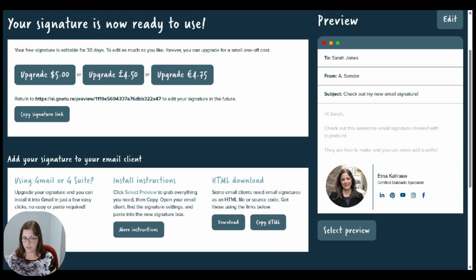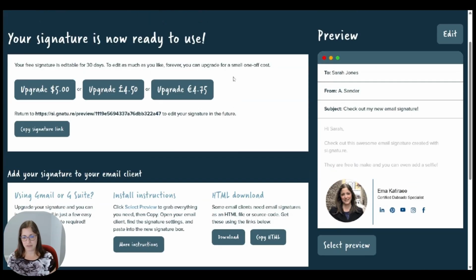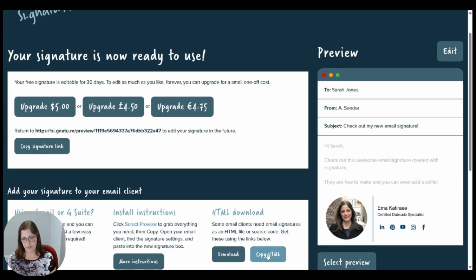It says if you want to add it to Gmail, you have to upgrade. Honestly, I have instructions on turning that HTML into something you can add to Gmail. Just keep watching. But you can upgrade if you want to.